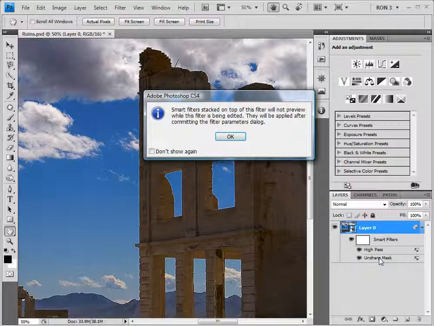If you double-click on the top filter in the filter stack and make changes, the screen will preview what the image looks like with all of the filters applied. On the other hand, if you double-click on any of the lower filters and make changes, the screen will preview what the image looks like with just that filter and any lower filters applied. The effects of the higher filters will not be previewed. In this particular case, the screen will preview the image with the unsharp mask filter applied. The effects of the high-pass filter will not be seen. To see the effects of all the filters, we will need to close this filter.